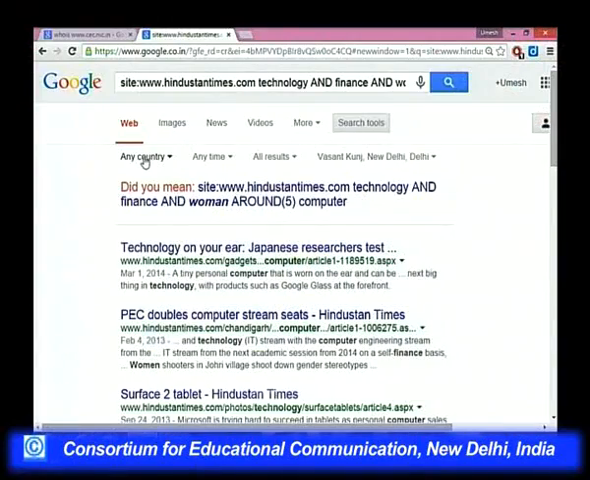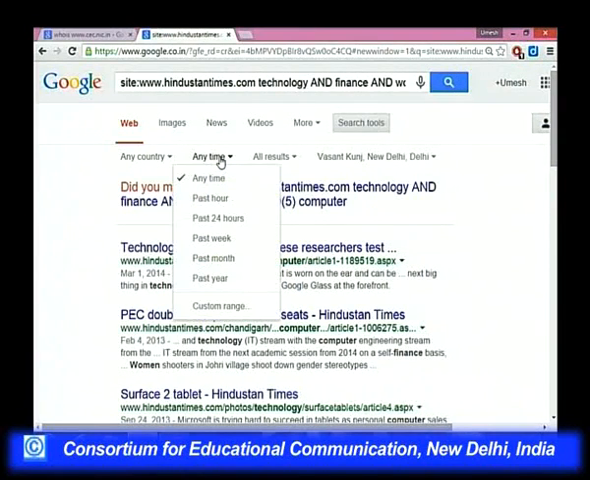As soon as you press this search tool, you are presented with a ribbon: any country, any time, all results. This is showing the location. Now, see, this is the most important one, anytime. You can select the time period of this information.